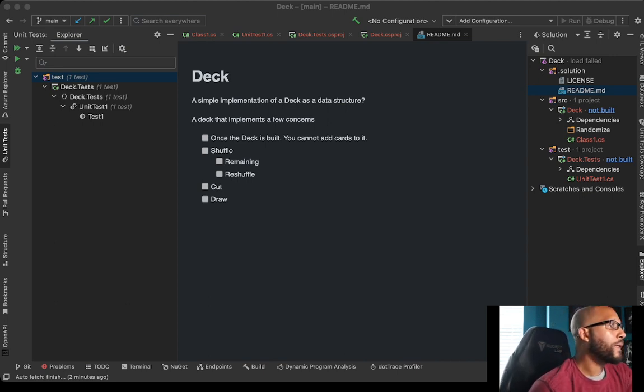The first thing that we're gonna talk about is that a deck is gonna be immutable. Once the deck is built, you can't add cards to it. I don't want a mutable data structure. I want an immutable data structure. Shuffle: let's consider a blackjack game where you only use 4 or 5 cards, then you would have to reshuffle the entire deck back in, right? So we've got a concept of shuffling the deck, but we want to make sure that we can shuffle the remaining cards, or shuffle everything back in.